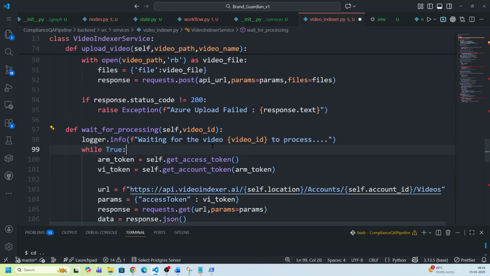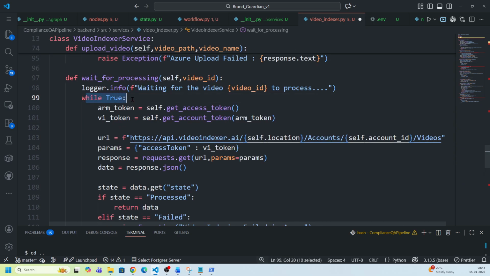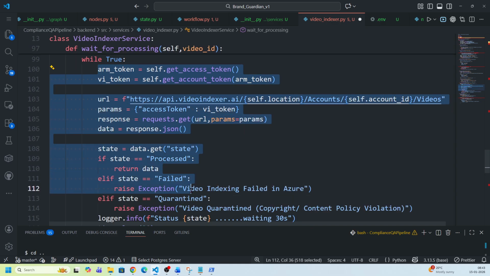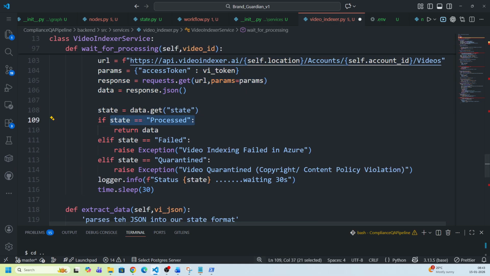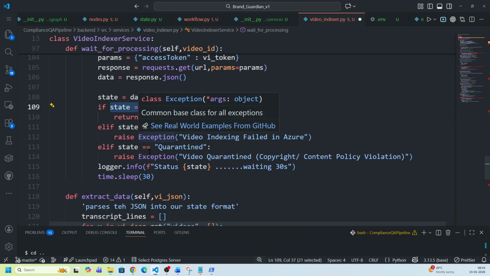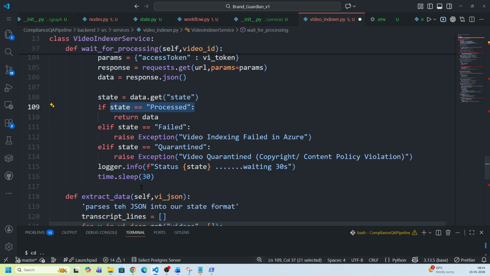And then this is the waiting time where all the processing is taking place. It enters a while loop, which is basically a true infinite loop. It will keep asking Azure, is the video done yet? Is the video done? What is the state right now? It will do the standard processing. This is just going to ensure that your code does not crash. So that is what we're doing here.